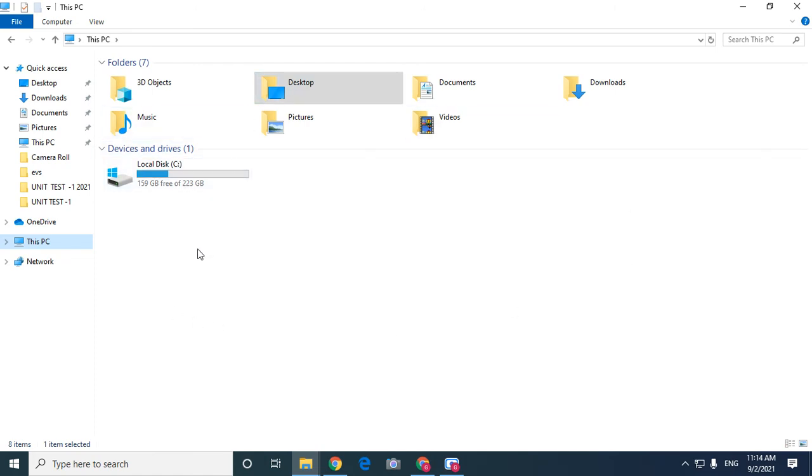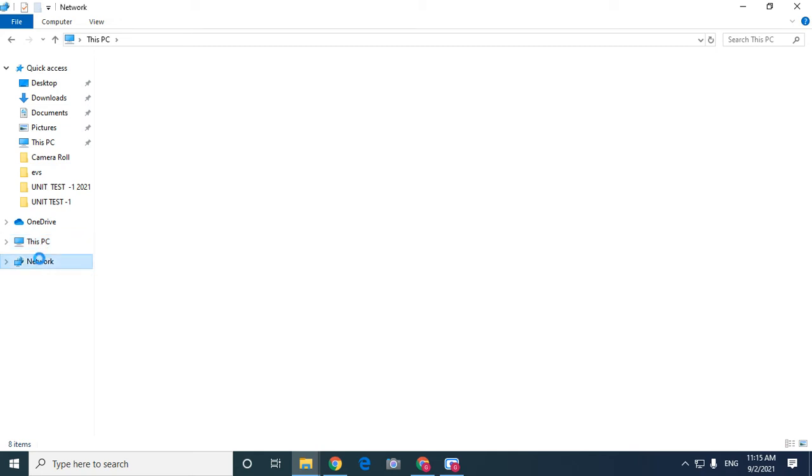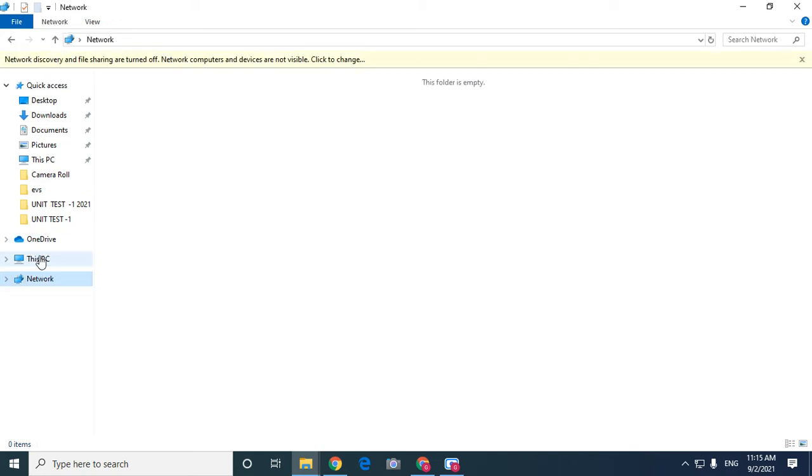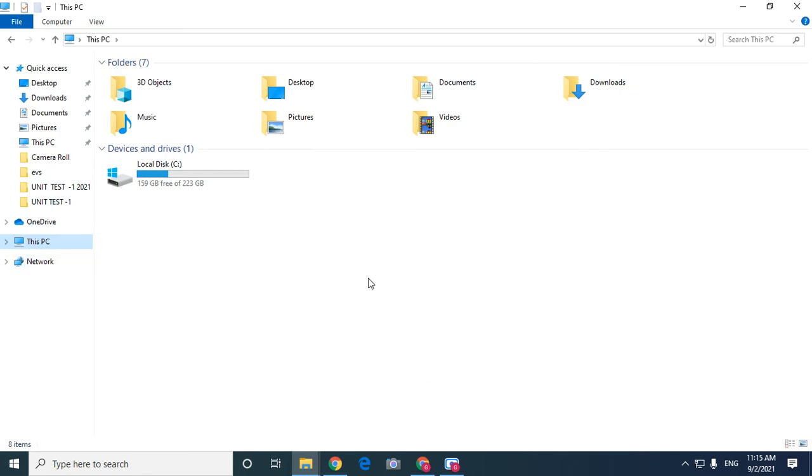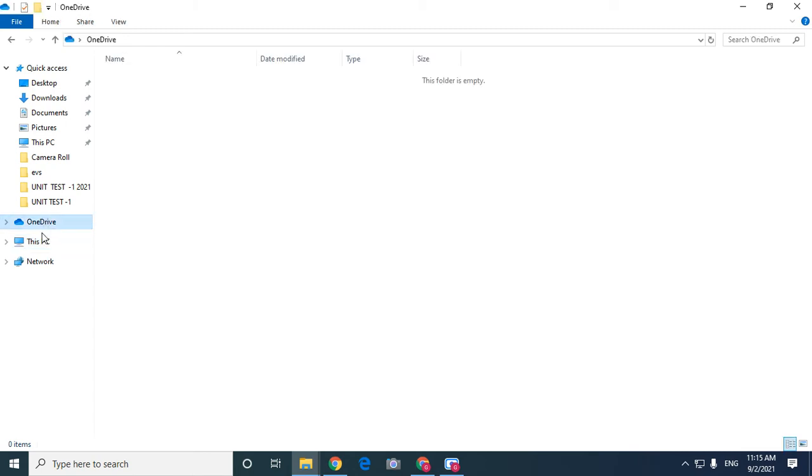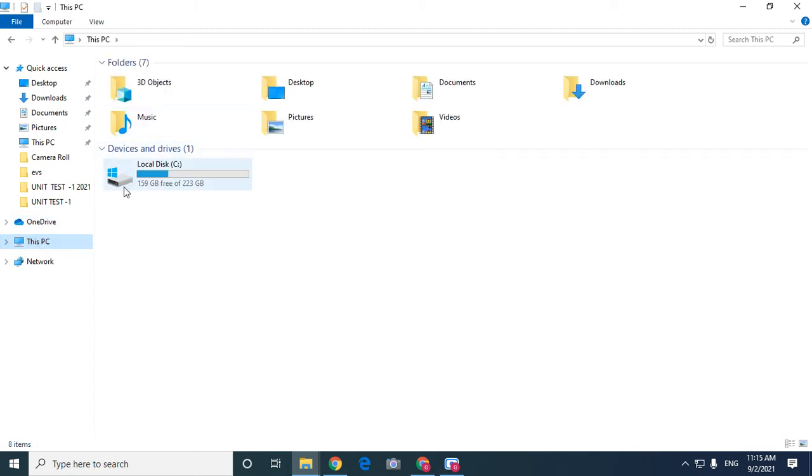And one important thing you all should remember: the hard disk is divided into many parts, like C drive, and D drive, DVD. For the time being, you just see it is showing C drive. These all will be seen in This PC.